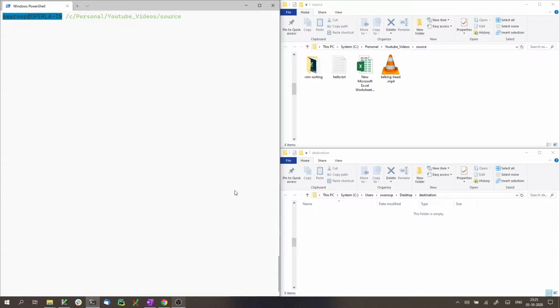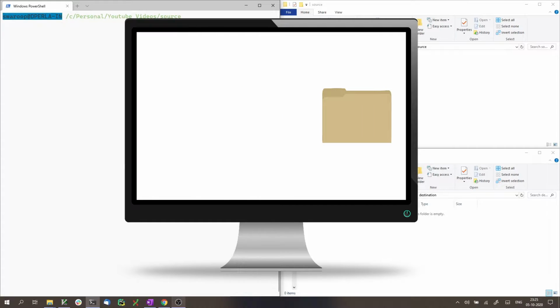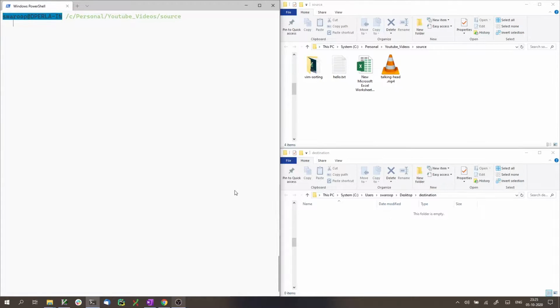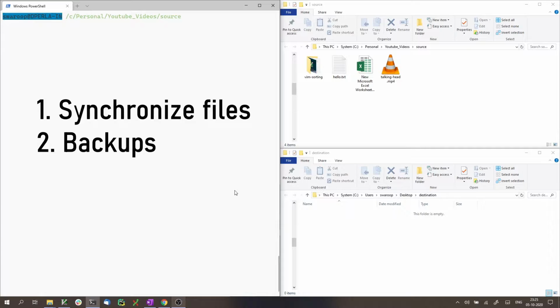In this video, we'll talk about Rsync. Rsync is a wonderful tool for copying files from one place to another place in the same machine or in a different machine. It is especially useful for synchronizing files between two computers or for performing backups.